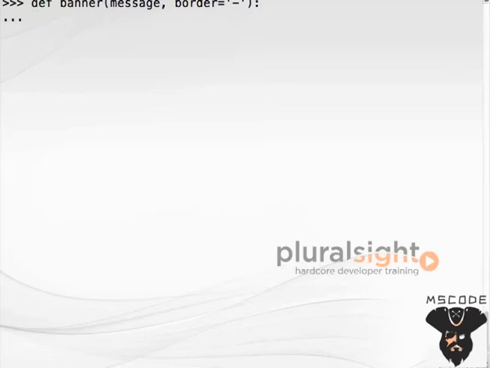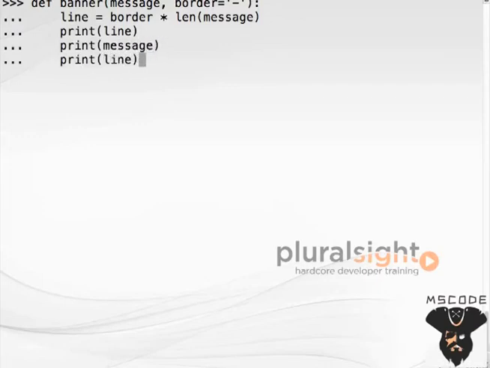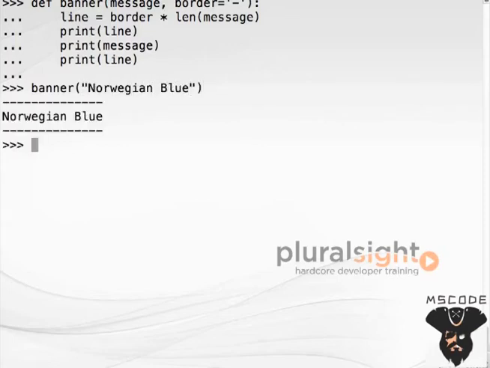Within the body of the function, we multiply our border string by the length of the message string. This shows how we can determine the number of items in a Python collection using the built-in len function, and secondly, how multiplying a string, in this case the single character string border, by an integer, results in a new string containing the original string repeated a number of times. We use that feature here to make a string equal in length to our message. We then print the full width border, the message, and the border again. When we call our banner function, we don't need to supply the border string because we provided a default value. However, if we do provide the optional argument, it is used.